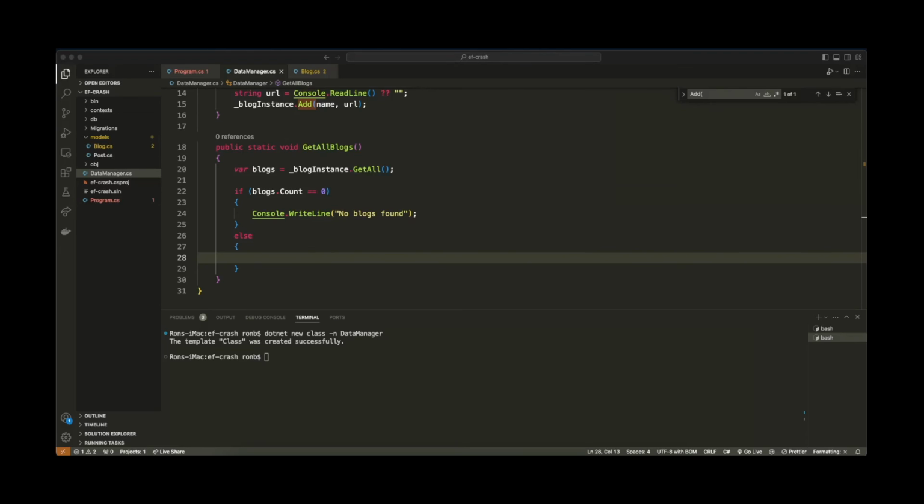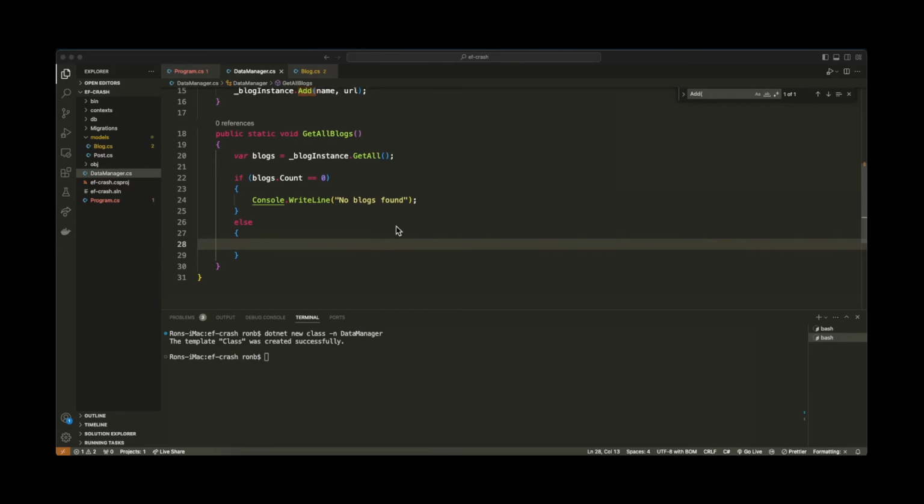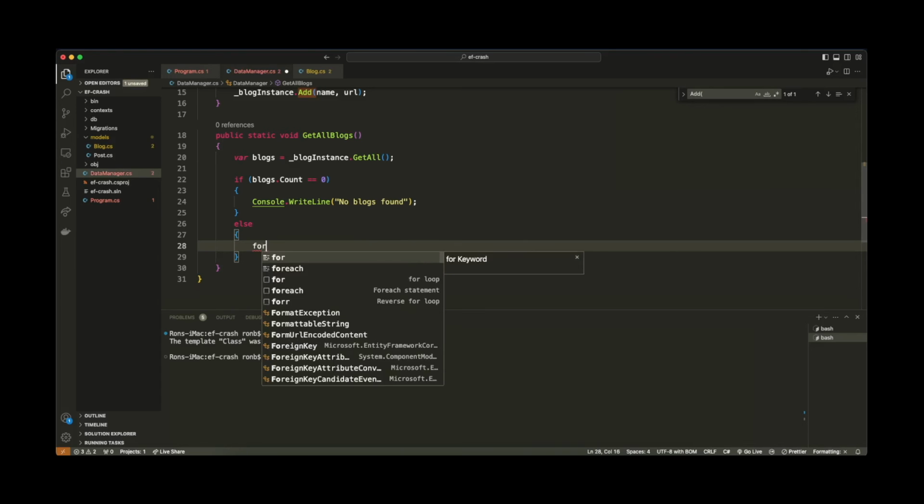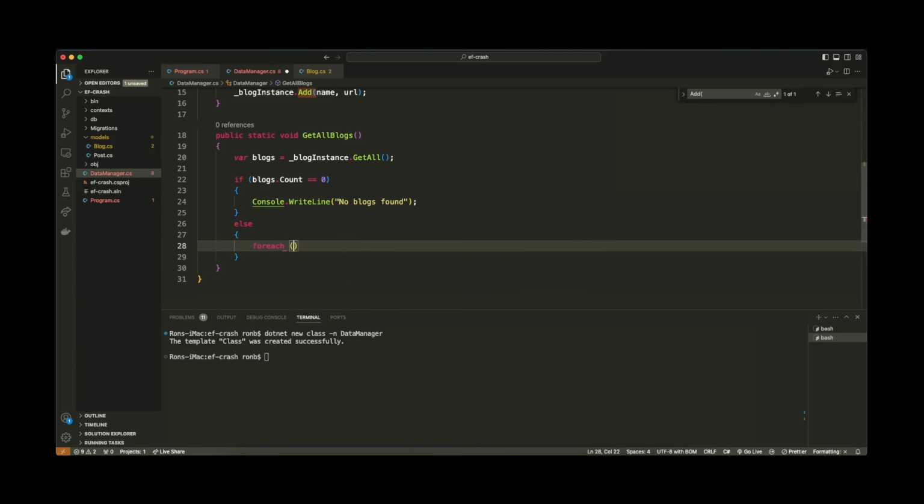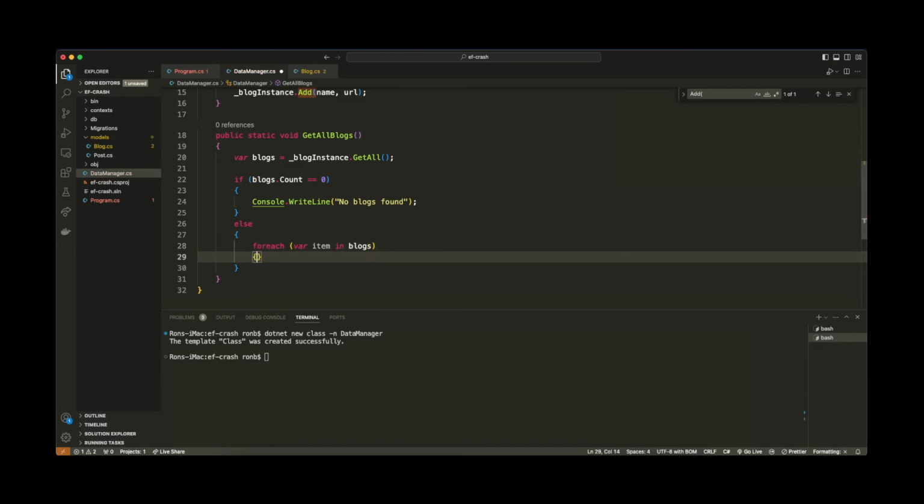So now we were working here on our else statement, and basically in this else block, we need to loop through each and every blog record and then output the blog information here to the user so that the user can see the information. So what we're going to do is construct a foreach loop to do this. We're going to say foreach var item in blogs, because we want to loop through all of the blogs in that list.